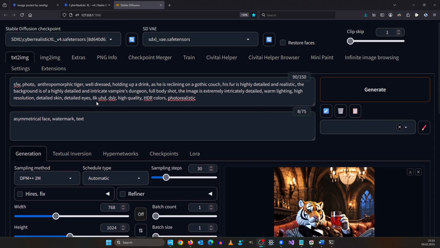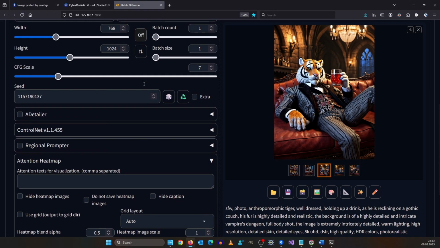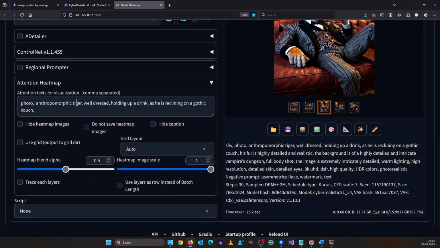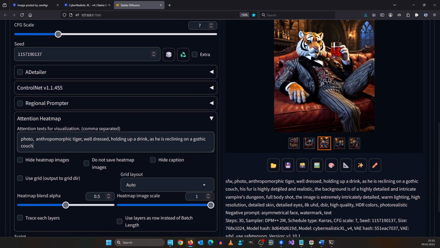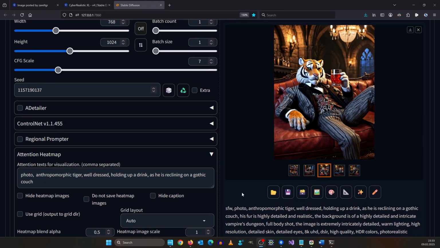Now we need to define the words we want to check. Let's go with this one here. This will generate a heat map image for every prompt. I don't know if you can handle that much, but let's try it. I press Ctrl Enter.